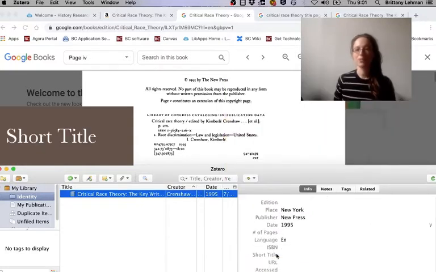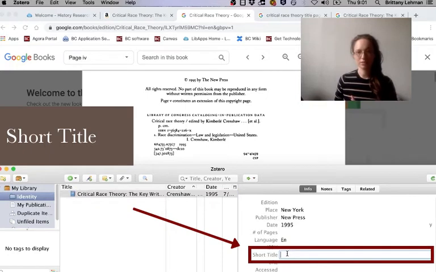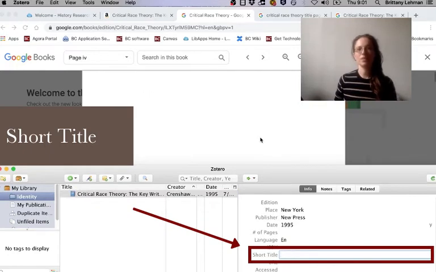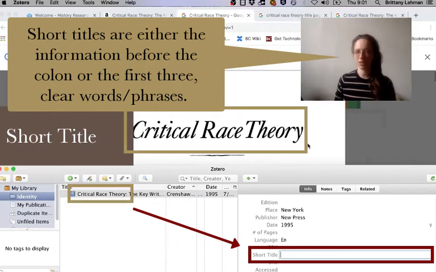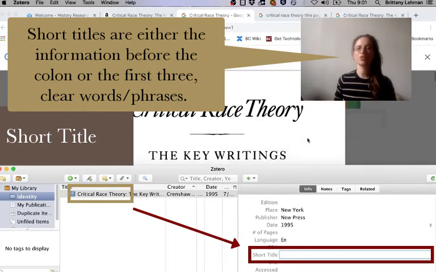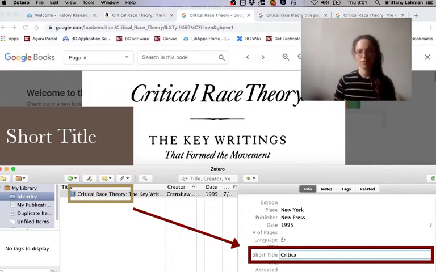The last field that we want for a book is the short title. Here, it's going to be the information before the colon, which would be before the line break, or the first 3 clear words or phrases, depending on how the title is set up. So for us, it's easy at this point: critical race theory.